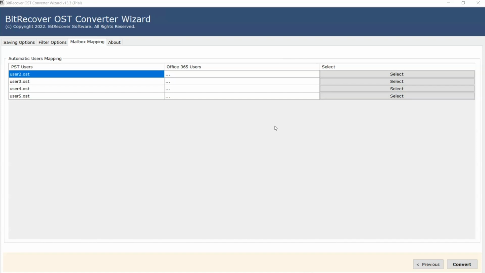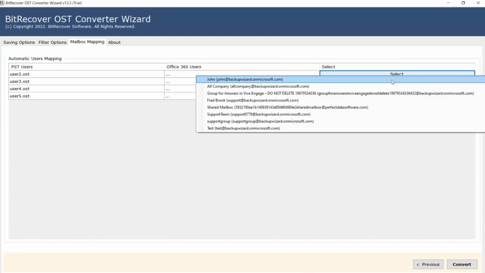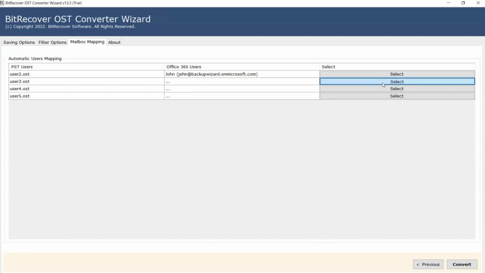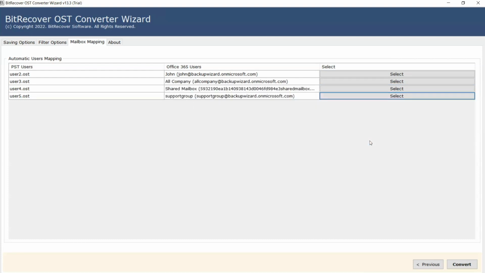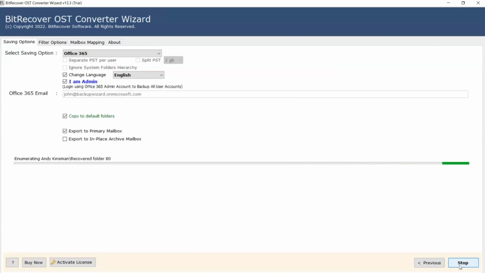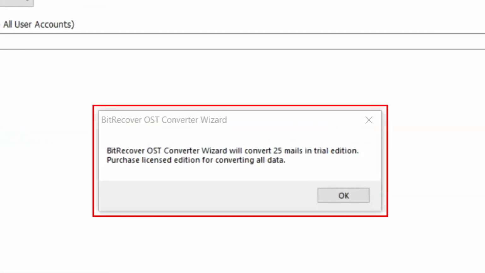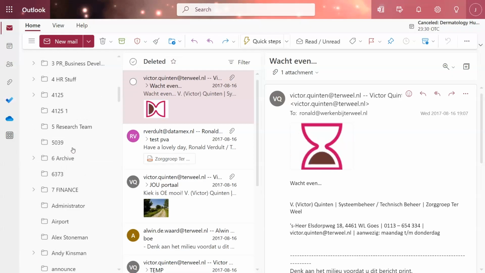Now here the software asks to select the user to save the resultant output. The trial version converts only 25 emails. Click on the OK button. Here are the results.